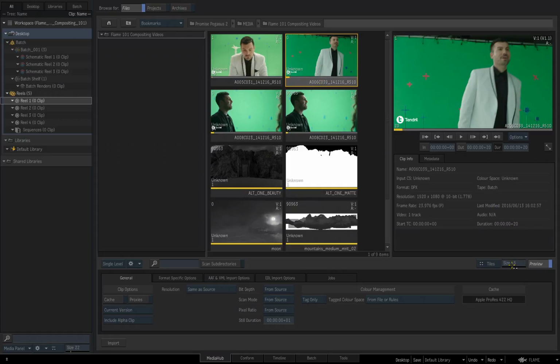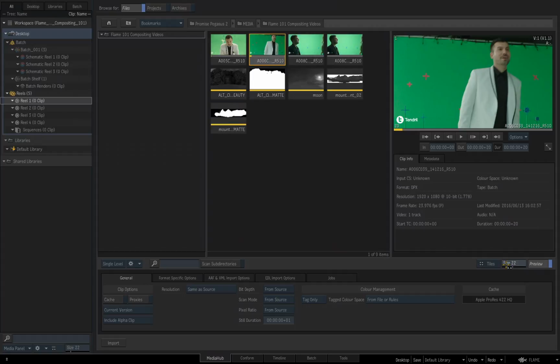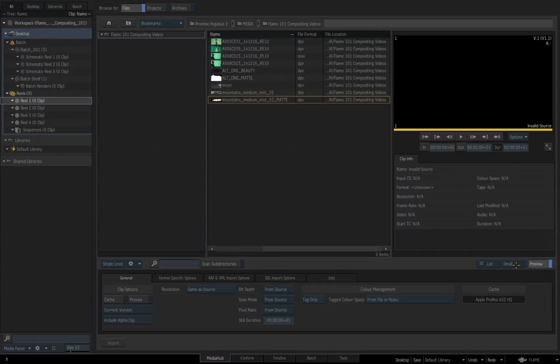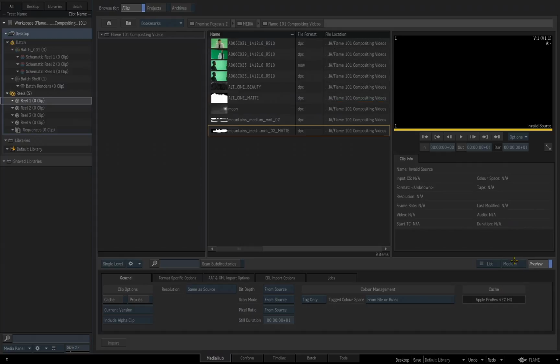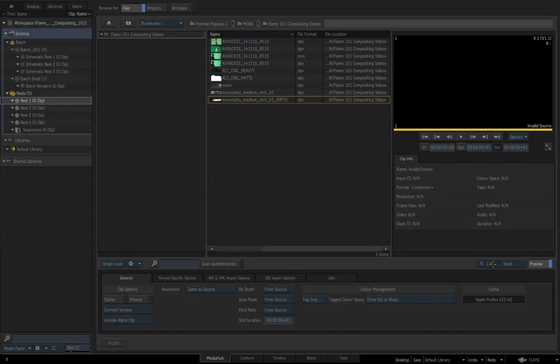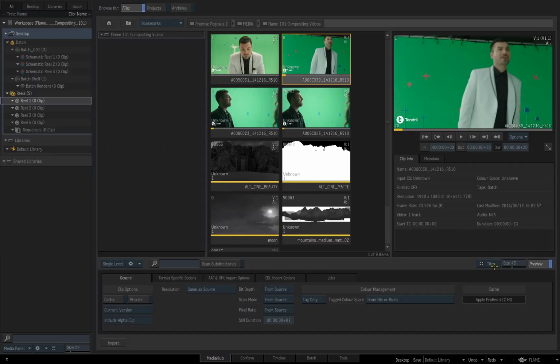Also next to that preview window, you have the option of controlling the size of your thumbnails. You can switch from thumbnail to list, and then you can also change the size of the actual thumbnails. You can choose none if you don't want to have any, or you can choose small, medium, or large. I'm going to leave it at small, the default, and I'll switch back to looking at our tiles, our thumbnails. But this is why I was saying I love using the Media Hub to import my media. I know exactly what I'm bringing in.